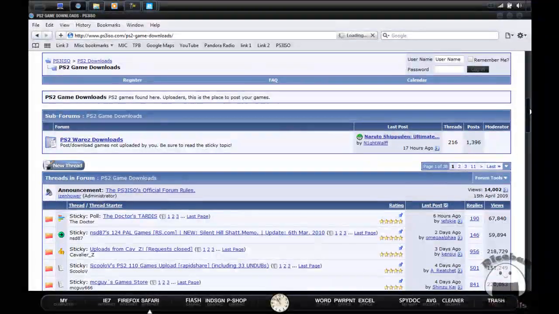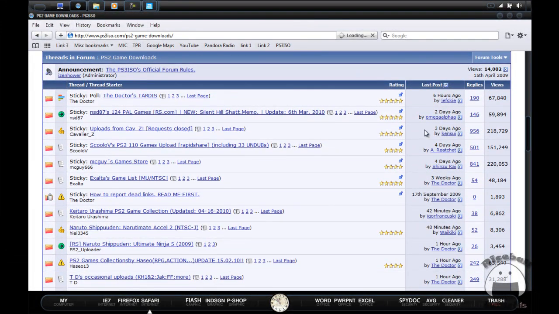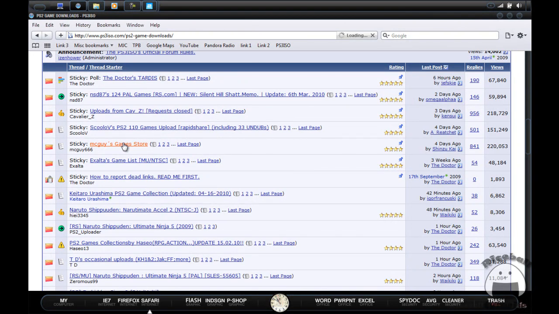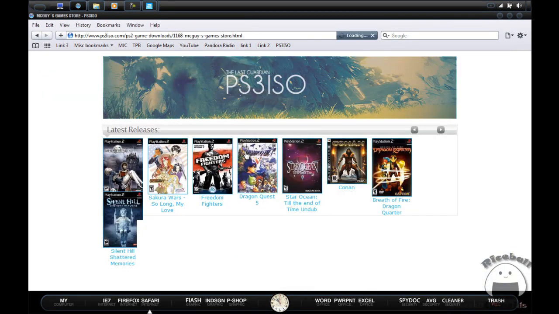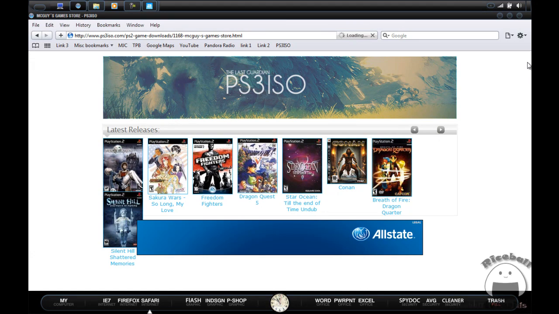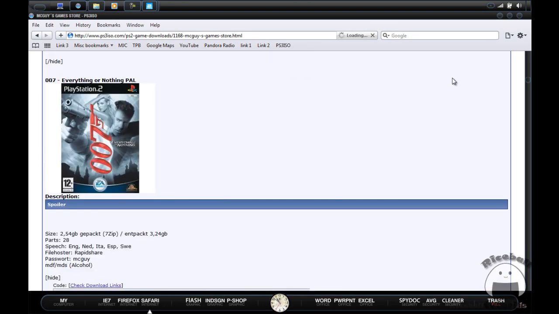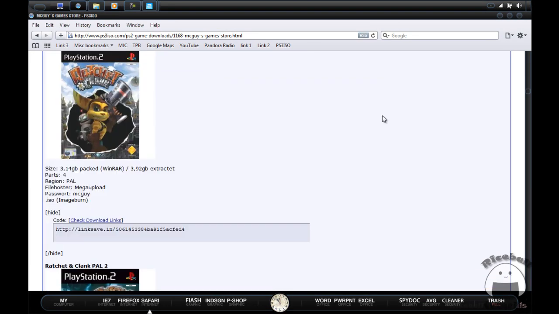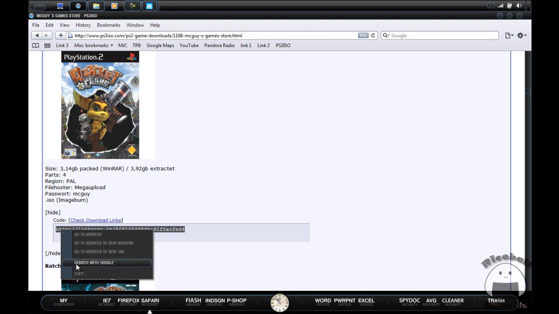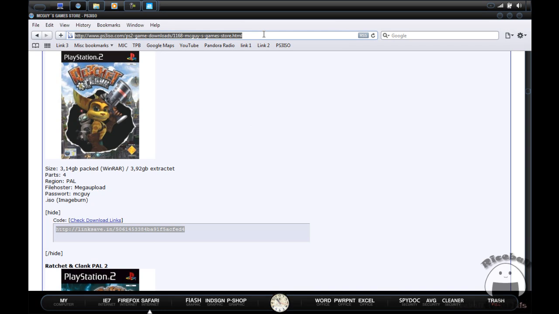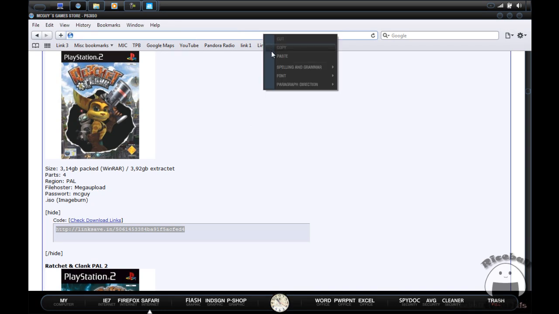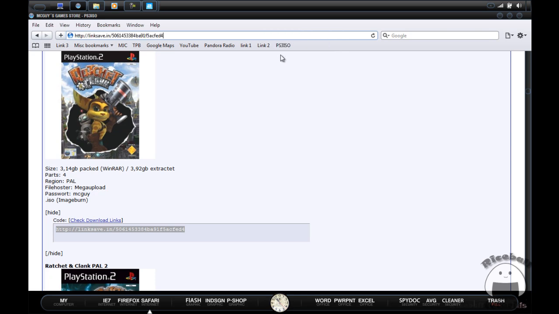Scroll down and choose one of the many links until you find the game that you want. Big Eyes Game Store is a very good link, so I'm going to go ahead and click that. Once this page has loaded, scroll down and find the game that you'll be interested in downloading. Since I think Ratchet & Clank owns, I'm going to go ahead and copy this down here. Right-click, copy, go to your web browser, click, backspace, right-click, paste, press enter.